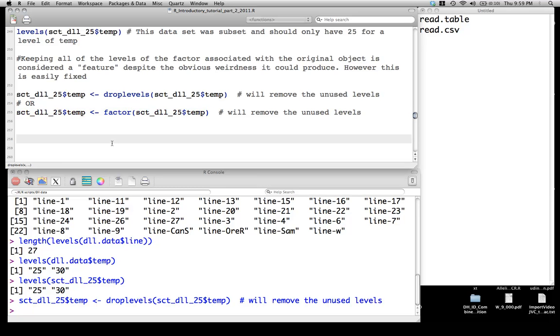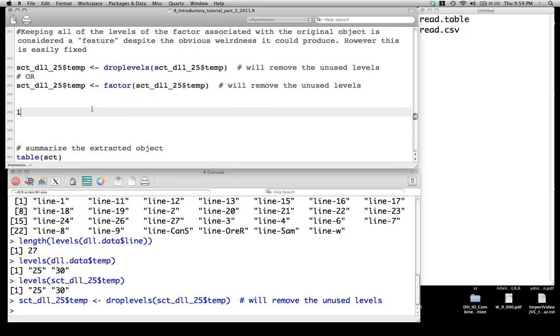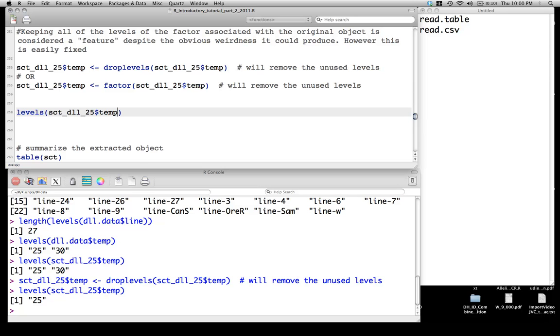And so if we actually went levels, do I have that written here? No. So if we actually use levels for that data frame, SCT_DLL_25$TEMP, we run that, and now we see that there's only 1 level. The 30 has been dropped. Okay, I think we'll end this one here, and then I'll come back up with a new one.